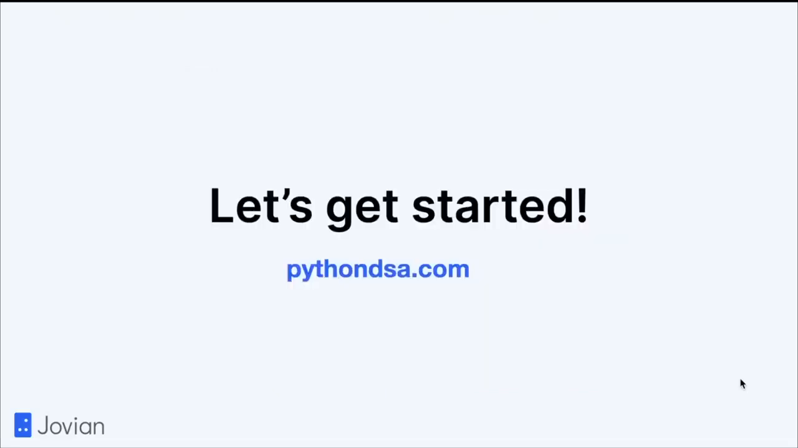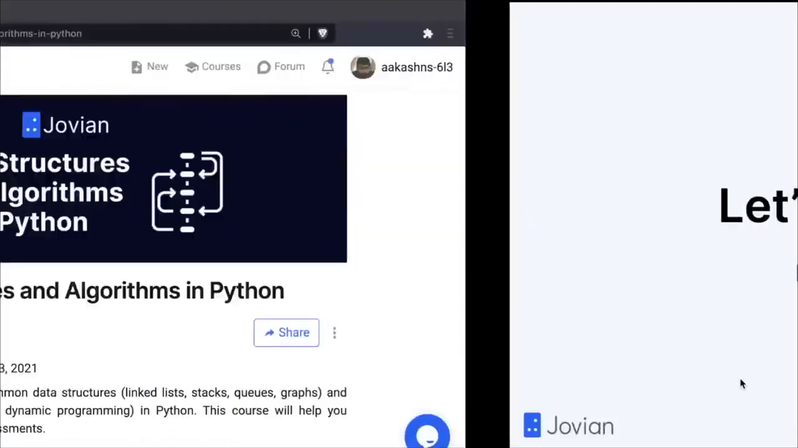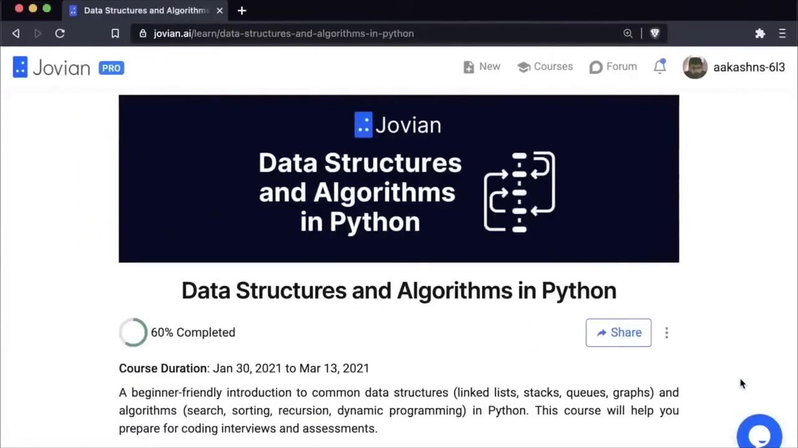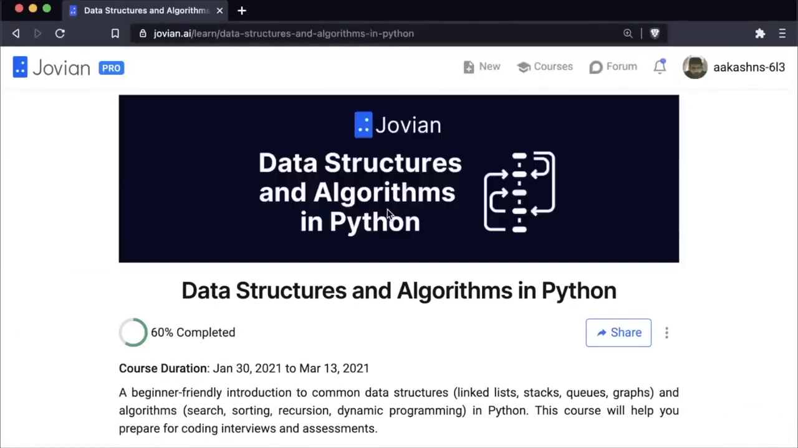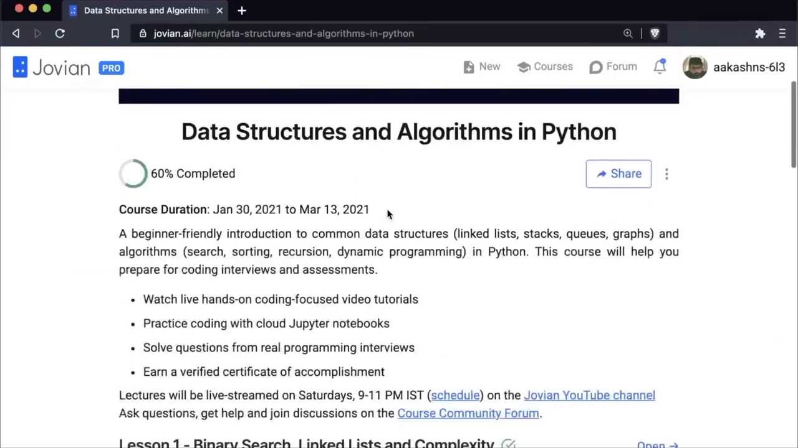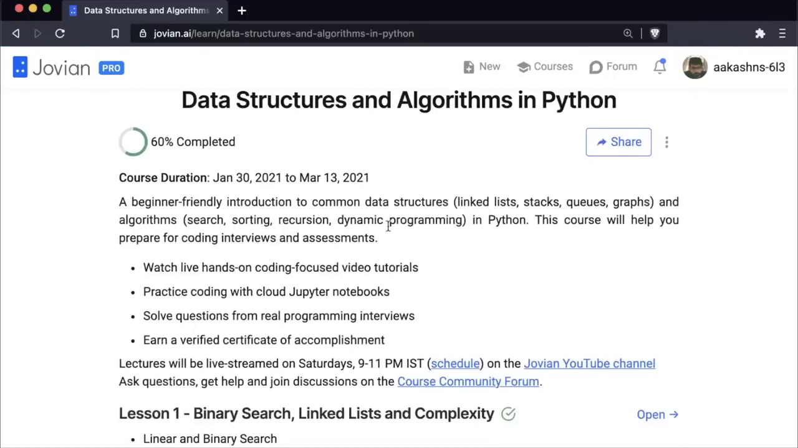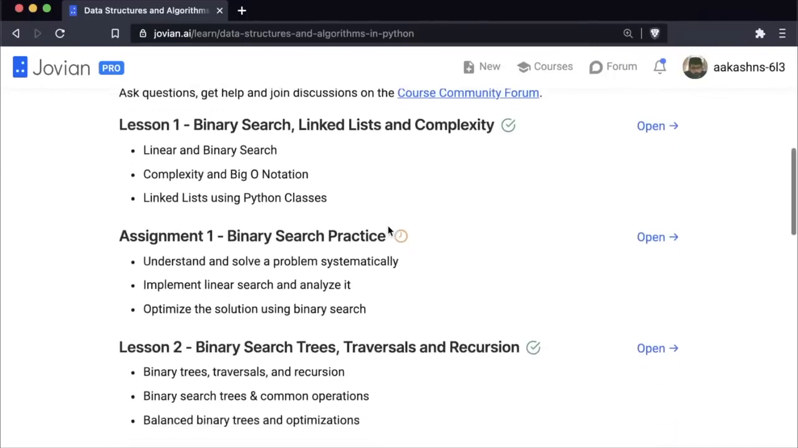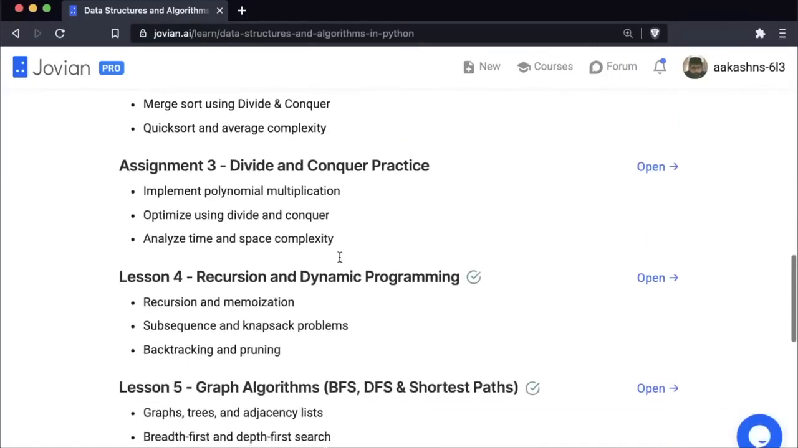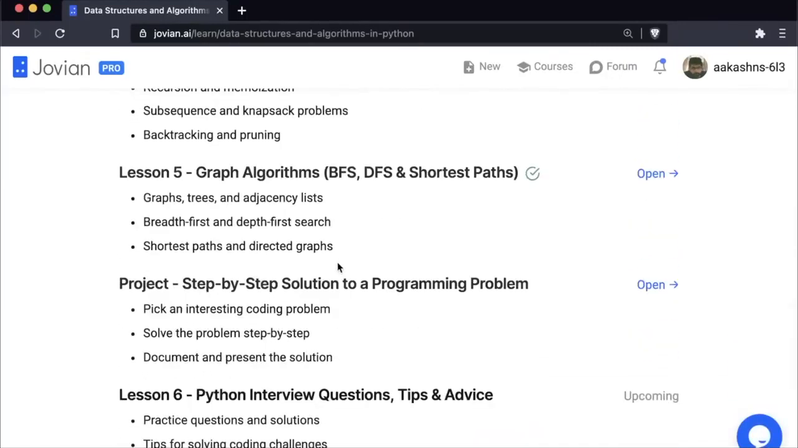So with that, let's get started. The first thing we'll do is go to the course website, pythondsa.com. You can point your browser to pythondsa.com to open up the course page. On the course page, you can enroll for the course and view all the previous lessons and assignments. So do check it out, and do check out the course project as well.